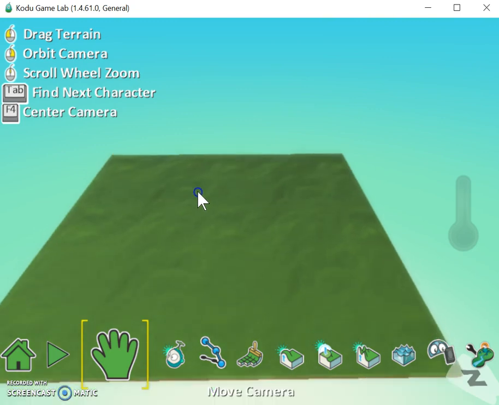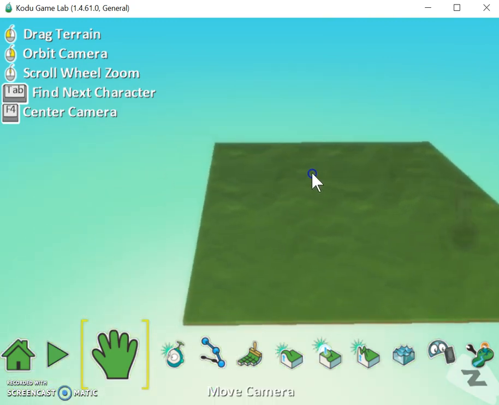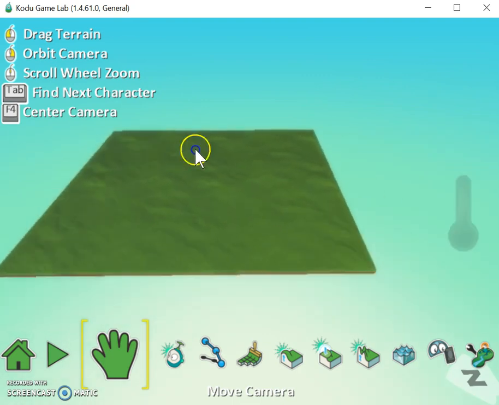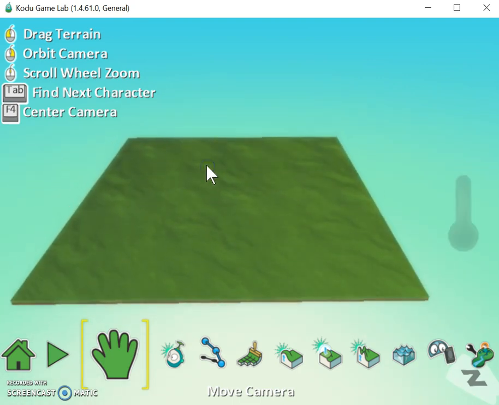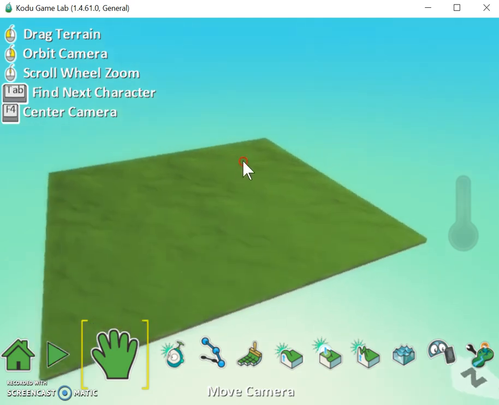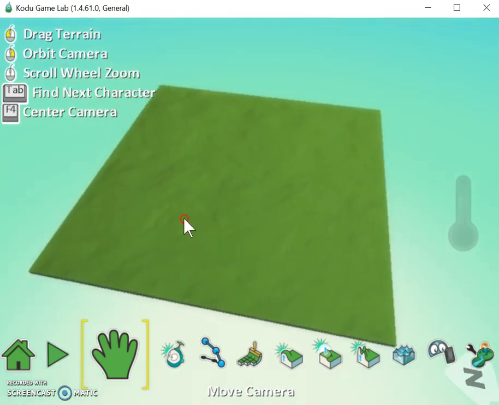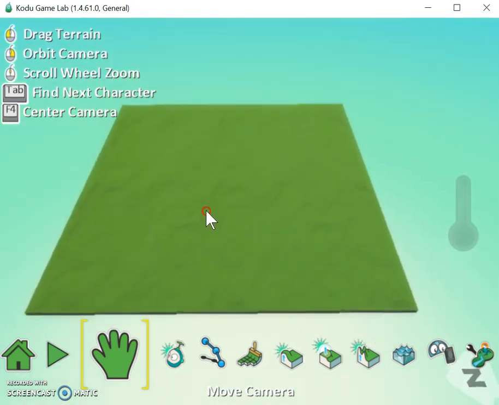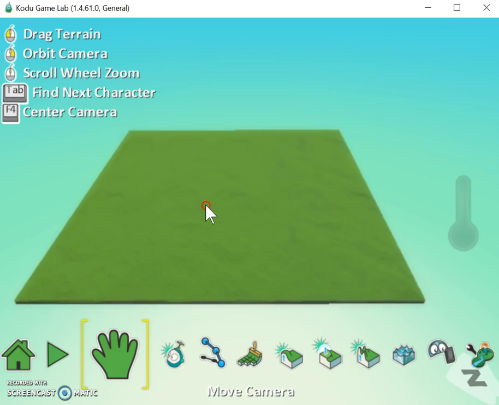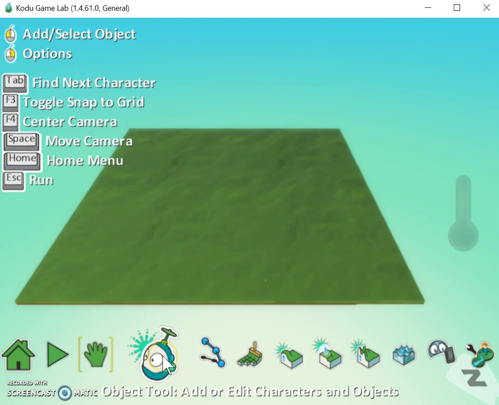By right-clicking with the mouse, you can move the terrain forward, backwards, left and right. By right-clicking on the terrain, you can twist and turn. For the moment, we will leave the terrain in place. That was done with the hand icon chosen. That allows us to move the world around. And we will instead use the object tool, which is a little Kodu with a star.